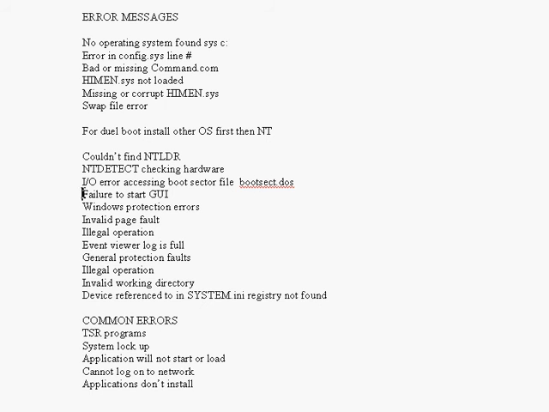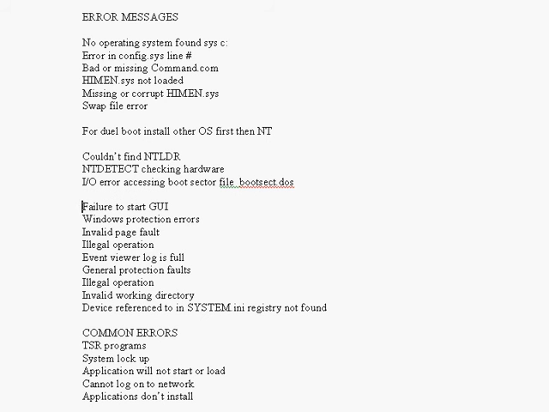When we see the error "failure to start GUI," this means that Explorer.exe could be missing, or that it could be corrupt. So this one deals with the particular file Explorer.exe. So we're having some problems with that if we see that error.